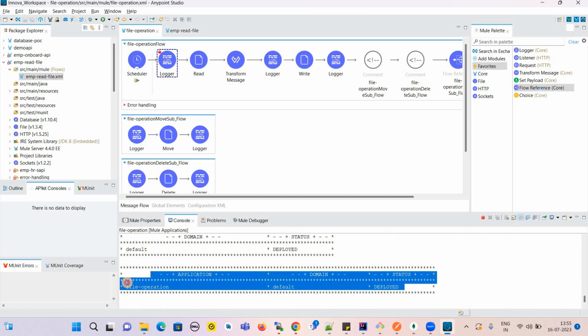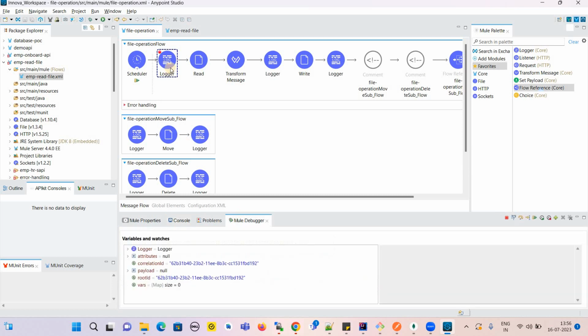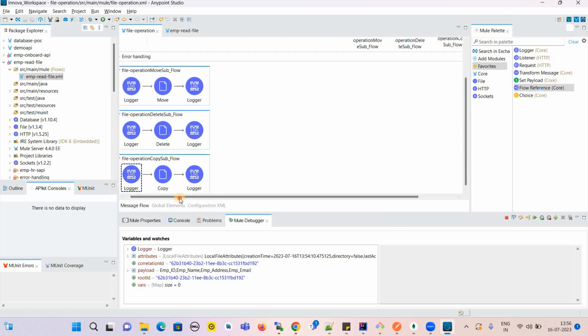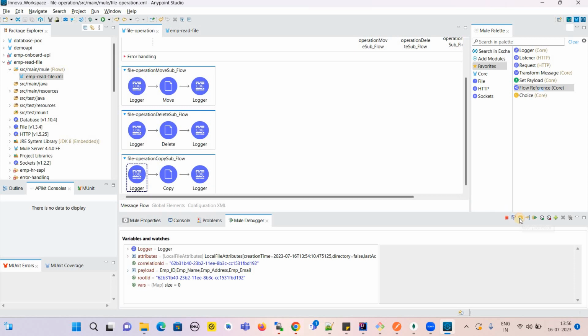Okay, application got deployed successfully. Let me move next. We read successfully. Now we write the data into the CSV file successfully. Now I'm going to call the copy subflow. See, my call comes here. Let me go next. Okay, so the file is copied from one location to another.